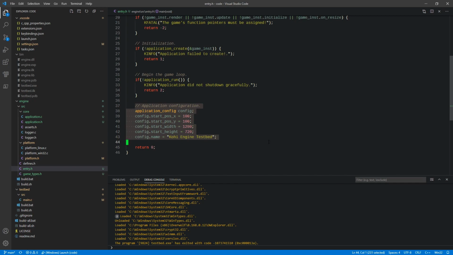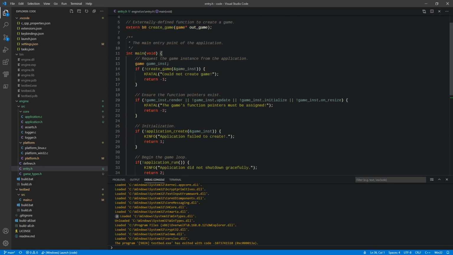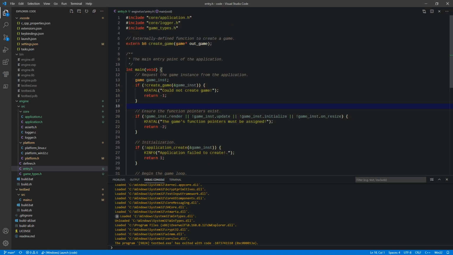So now we're left with our application config, which is sort of just dangling in place here. What do we do with this? Well, I'm going to cut it out of here, because it no longer belongs in here, because we actually get that from our game inst. So we have this externally defined create game that so far we haven't actually defined. So we need to do that in our user code.